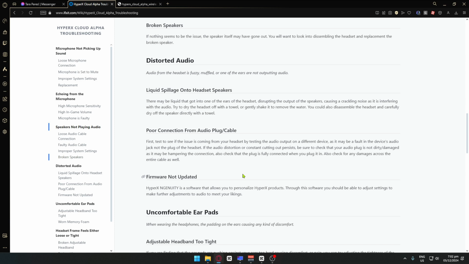is not dirty or damaged, as it may be hampering the connection. Also check if the plug is fully connected when you plug it into your specific devices. You can also check for any damage across the entire cable as well. Well, if that's the case, you might go ahead and look for a cable replacement for your headset.